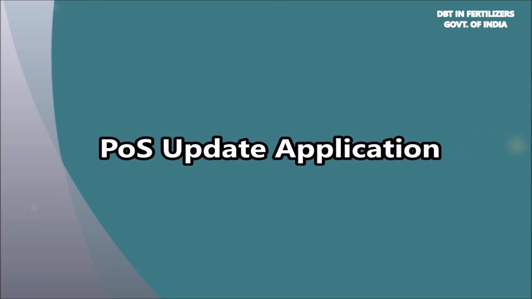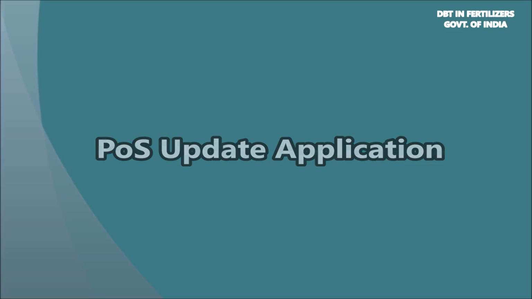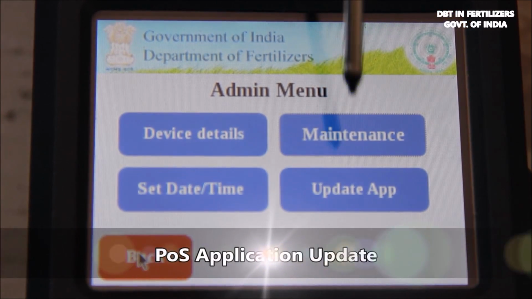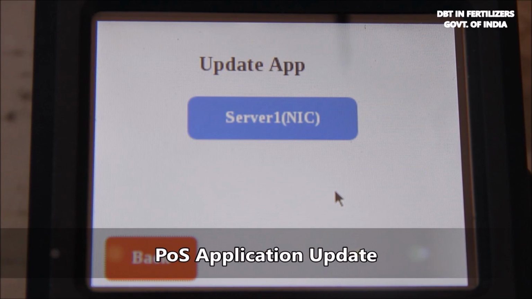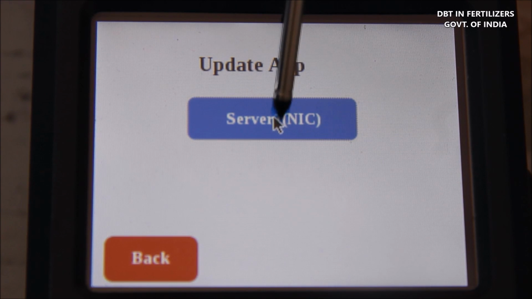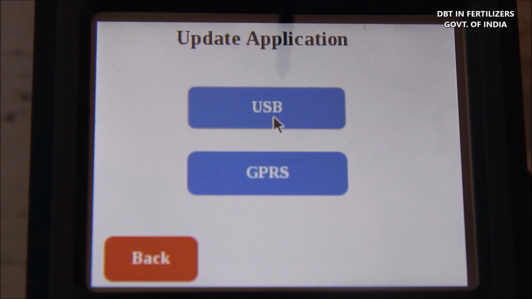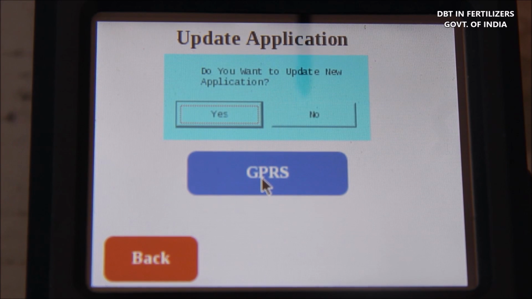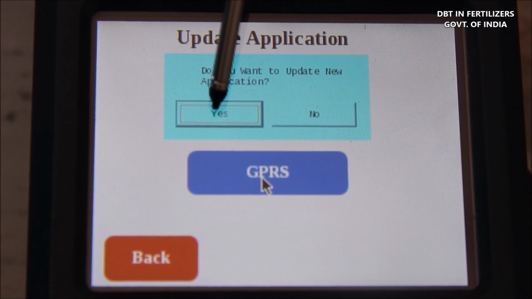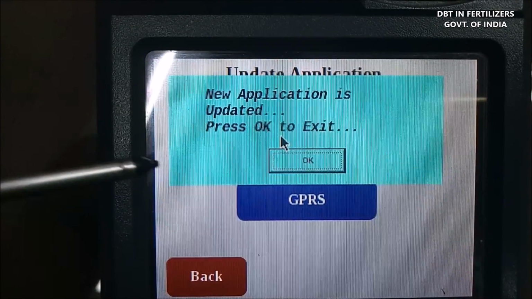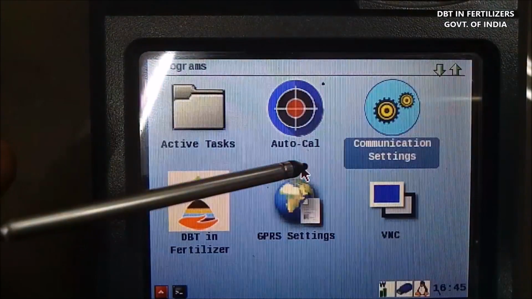Update app. This module will be used by the retailer to update the PoS software. There are regular updates provided by the Department of Fertilizers by adding new functionalities to the PoS device software. On announcement of the same, the retailer will be required to click on this button to manually update his system from the existing version to an upgraded version.